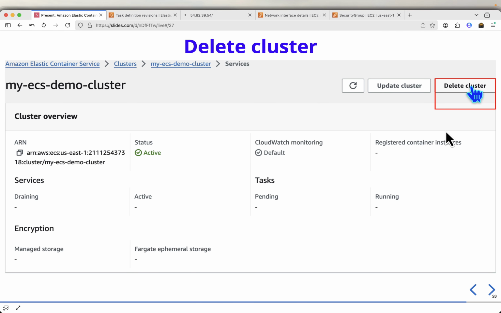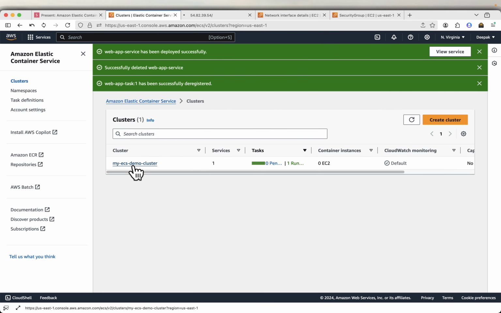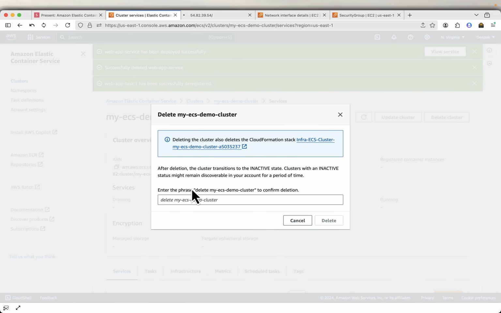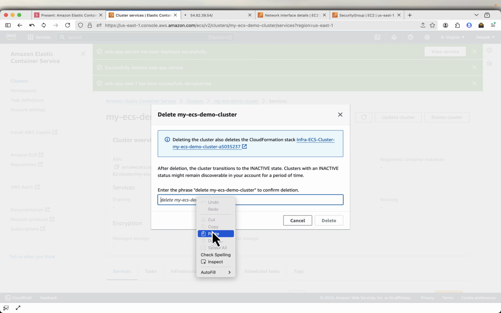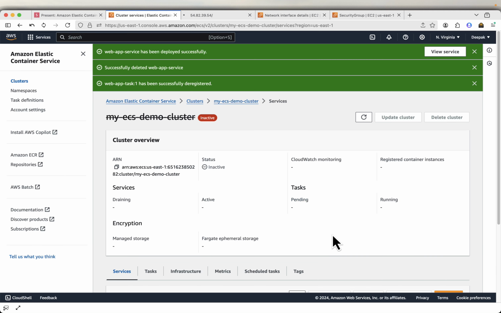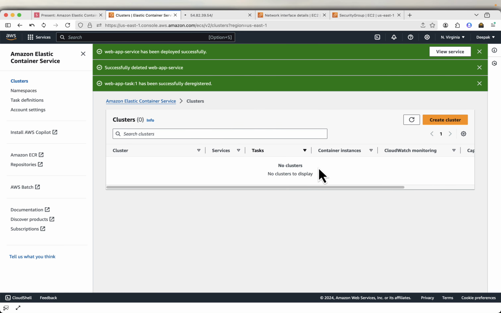And now you can delete the whole cluster. So I go to the clusters and click on cluster, and you just click on delete cluster. So you have to type in the whole phrase. And after some time, cluster and stack deletion is successful. So click on close. And now if I click on clusters, so there are no clusters.